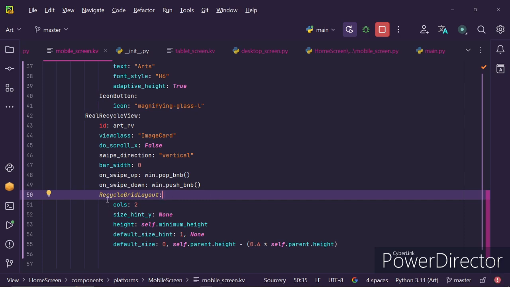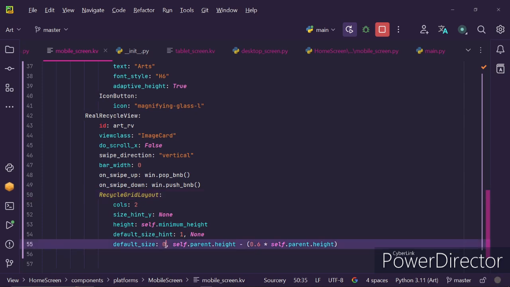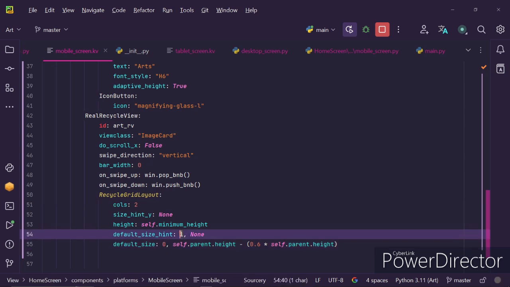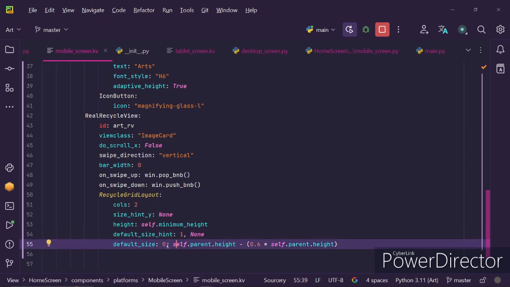Now I use recycle grid layout here, not box layout, because we're going to arrange it in twos. Columns should be 2, size hint y should be none, height should be self.minimum_height. If you don't set this self.minimum_height, it's not going to scroll. Take it or leave it. So now here's the tricky part. We don't care about the width. The width should just take whatever space it has. Any space that it can contain, let it take it.